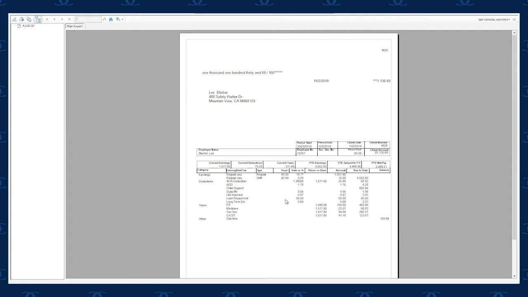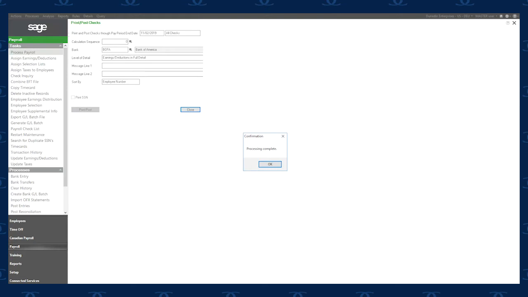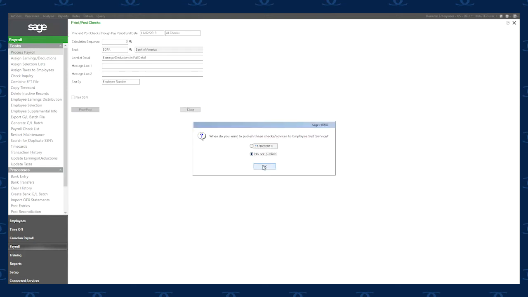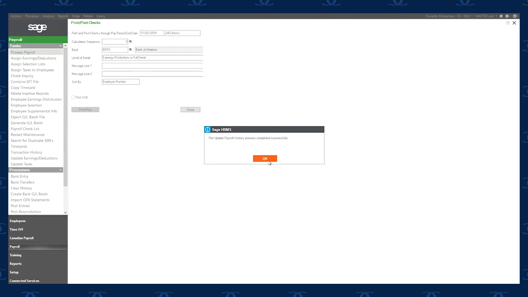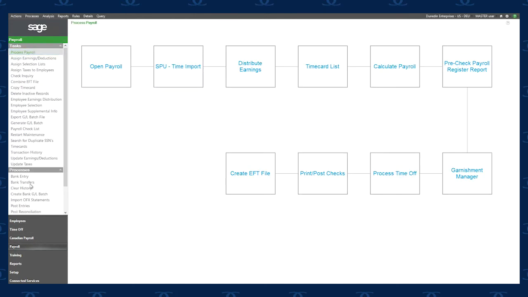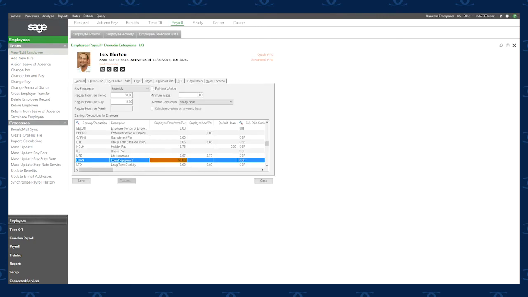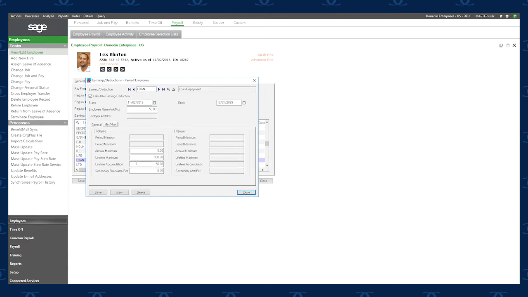So here I have the first payroll calculated with the deduction. So you'll see here that the loan repayment $50 was deducted, and then year-to-date is $50. So after posting the payment, I will go to the employee's payroll. So here I'm going to press F9, and now you'll see that the lifetime accumulation is now at 50, making its way to the lifetime maximum of 300.